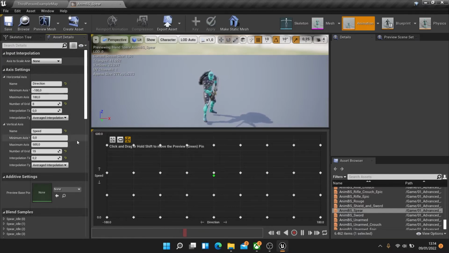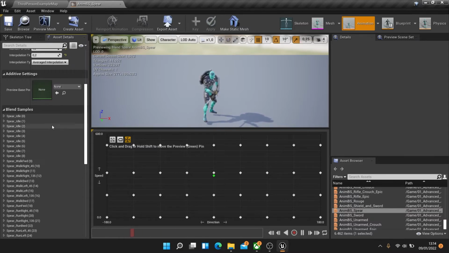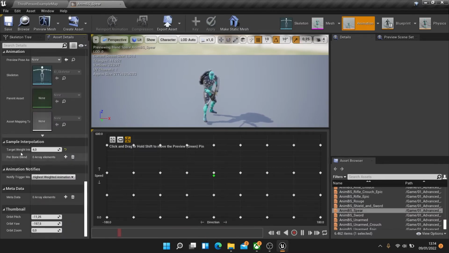I'm going to make sure I show you a little video of that later on and add it to the video. Okay, and then the last thing you also want to add here is target weight interpolation is 4. This just works best for me, but of course go nuts and try some things out, right?